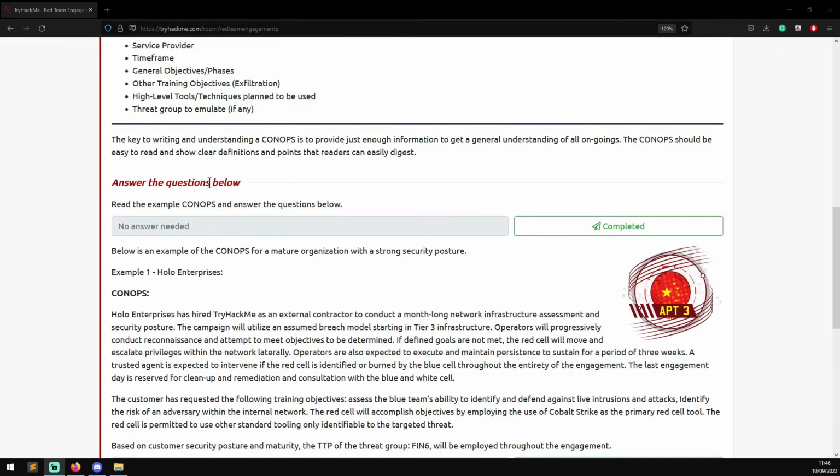The key to writing and understanding a ConOps is to provide just enough information to get a general understanding of all ongoings. The ConOps should be easy to read and show clear definitions and points that readers can easily digest. Answer the questions below. Read the example ConOps and answer the questions below.